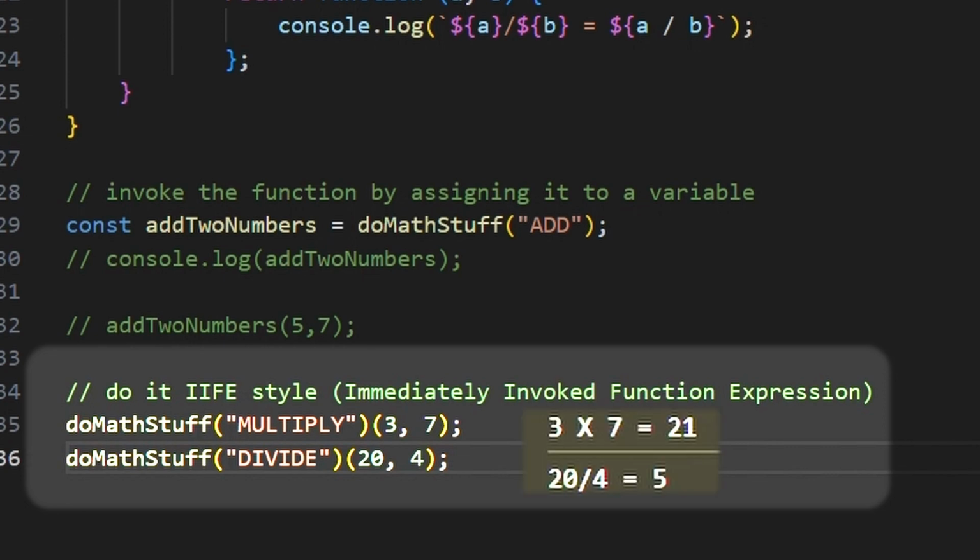So there you have it. That's the basics of higher order functions. You've seen how they can either take another function as an argument or return a function, or they could even potentially do both. Now we are ready to begin the series on built-in JavaScript array methods.